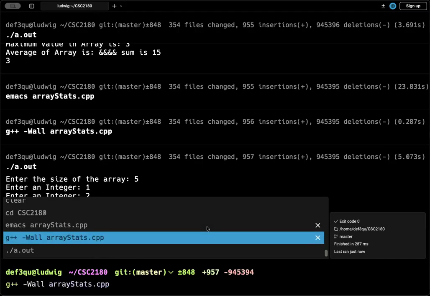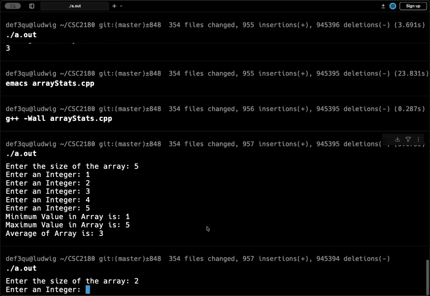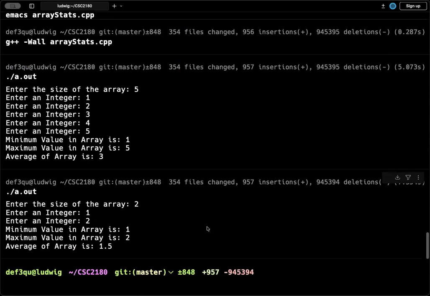So let's try some more random numbers that we could then test on a calculator to see. Let's just do 2. If we do a 1 and a 2, the answer should be 1.5. Okay, so I'm fairly confident that this is working for us.